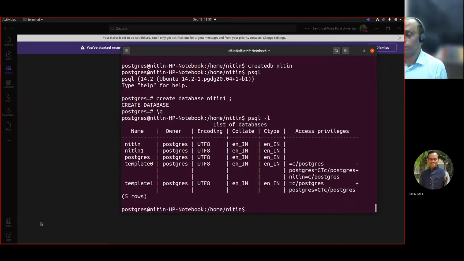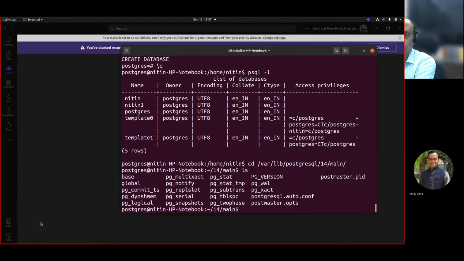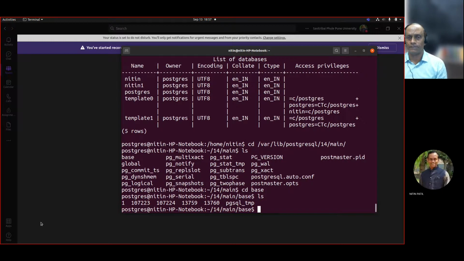Now, where exactly is the path of our data directory? As I mentioned, in the postgresql.conf file you should get it. So let me go to that directory, /var/lib/postgresql/14/main, and there are different directories that were created after installation. We mainly have to look for base. If you see, there are some entries with numbers: 1, 107223, 107224, 13759 and 13760.